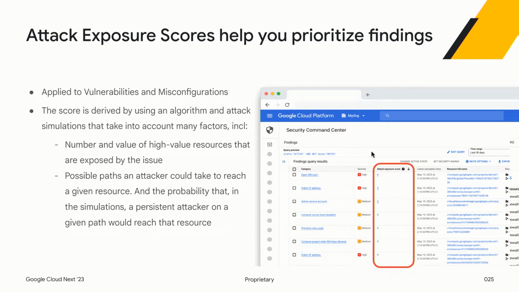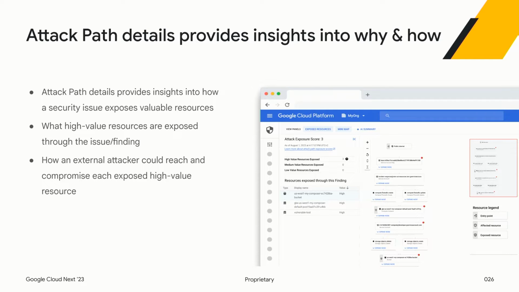So the possible paths an attacker could take on a given resource, the probability that an attacker in these various simulations will successfully reach the destination of that high-value resource, the impact of a particular finding, and how it specifically contributes to the overall exposure. All of these are taken into account in calculating this attack exposure score. And finally, the most likely path is presented to you in an easy to use graphical experience.